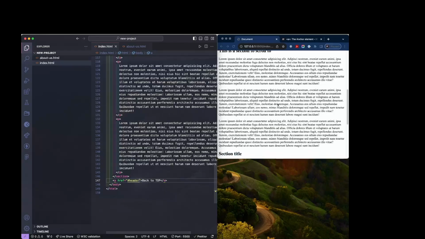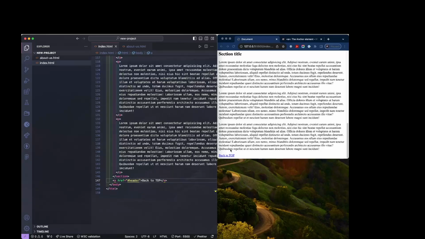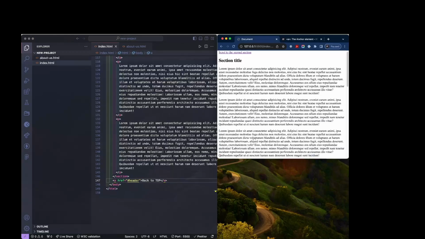Once I save this, and if I scroll down to the bottom, we will see this back to top link here. Once I click it, it will scroll us back to the top of the page.